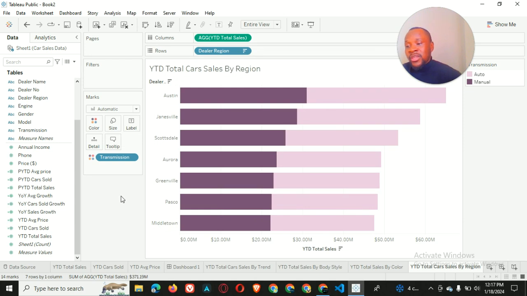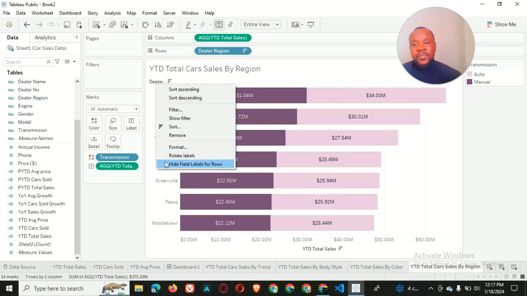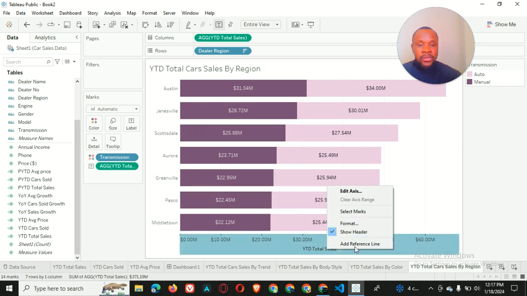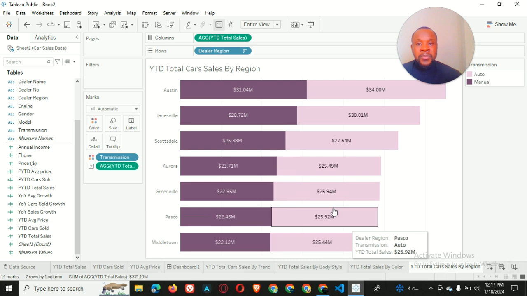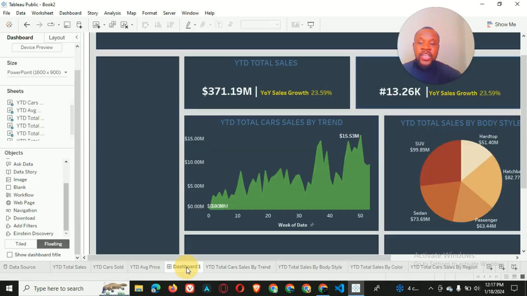Now that we've done that, we will now put the total sales into labels so we can get the labels of this. We press Ctrl and drag it into label. So now you can see where the sales were made. In Austin, they sold more. So that is it. We can remove this, we hide it, and here we also remove this, and we go to our dashboard to see what we've done.